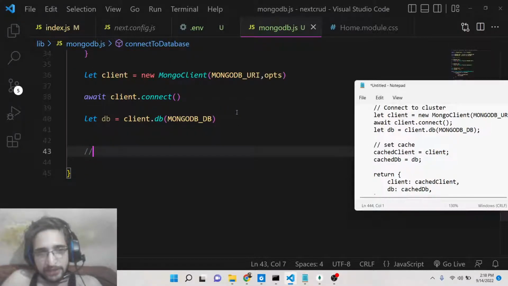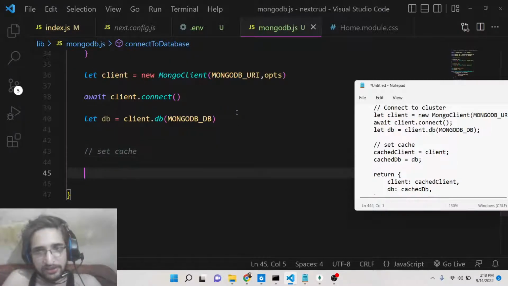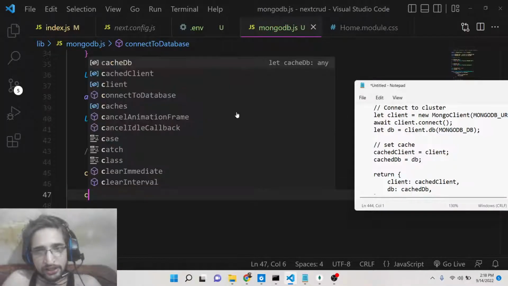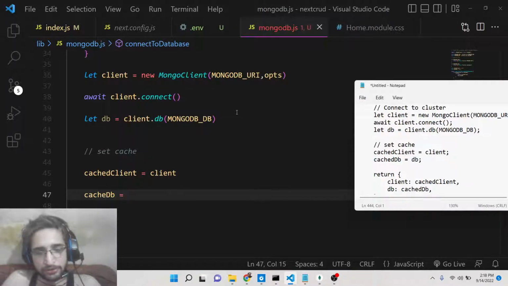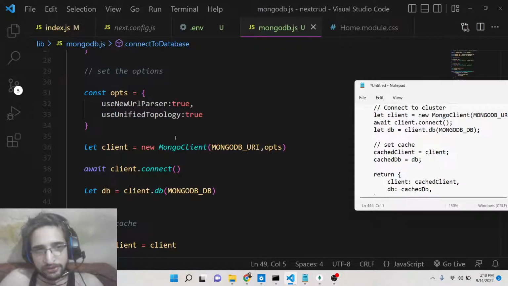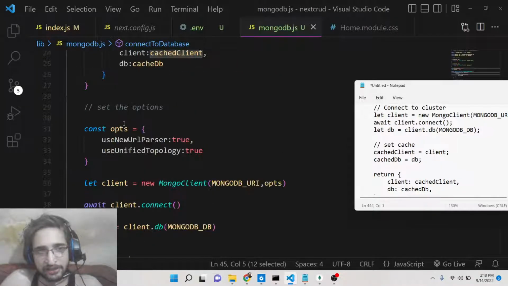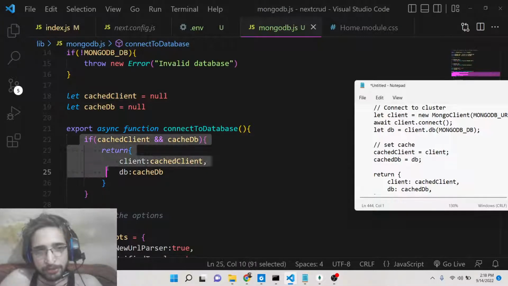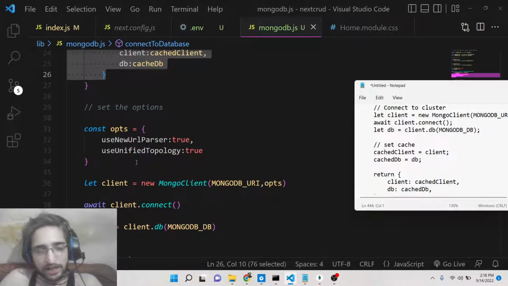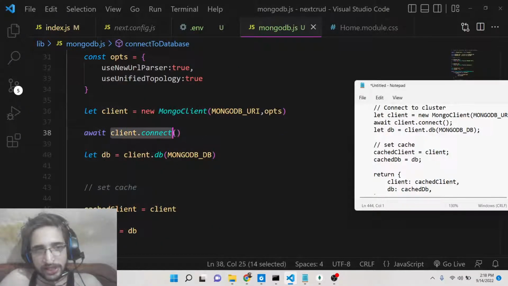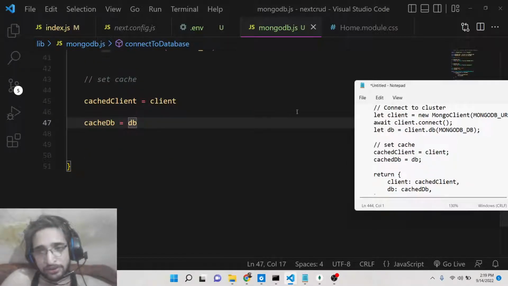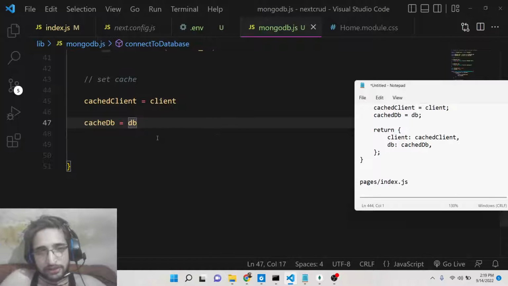And then guys, we will set it as a cache here, like this. We will make the cached client equal to our client and our cached database equal to db. So this is the advantage. Once we have made the connection, we will store these inside these two variables, the client and the database. After this, we will compare it inside the if condition, and we will simply return these two variables. So every time we don't need to call this function, which is client.connect. This will save a lot of memory, this will save a lot of execution time, and that's it.